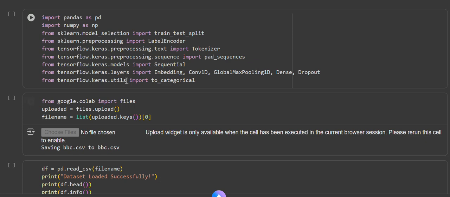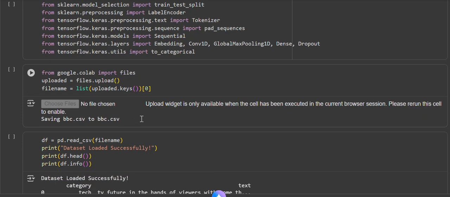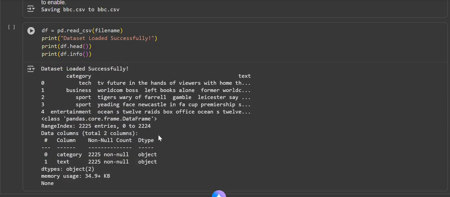First, we start by importing all the required Python libraries such as pandas and numerical Python for data handling, scikit-learn for pre-processing and splitting the data. As well, I'm using TensorFlow Keras for building a neural network. Then we upload our CSV file here by using Google Colab's file upload feature, load it into a pandas data frame and quickly print out the first few rows to make sure the dataset looks good, as you can see over here.